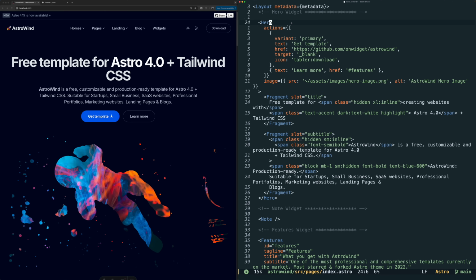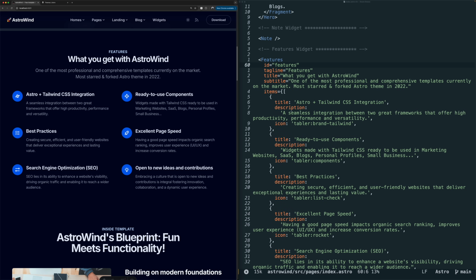Before we even explain anything about the Astro syntax, let's just look at this file, index.astro, in the AstroWin template, because you'll already be able to see the high-level idea of what's going on. Just look at the markup in relation to how the page looks visually. We have this component hero that represents the top section with the title, subtitle, and image. And if we scroll down a little bit, we have this features section. Looking in the markup, lo and behold, there is a features component.